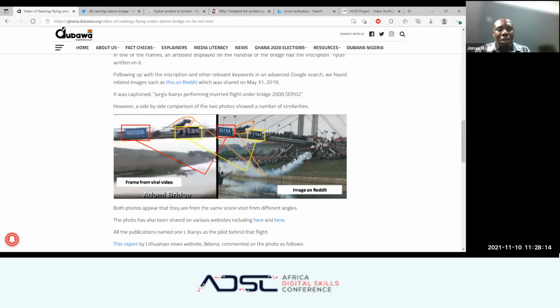I realized that if I'm not getting the face of the person flying the thing, what other means of verification can I use? So in the video, there are other clues that I could pick. I realized that there are certain banners up there that look like perhaps they are sponsoring the event or something. So I'll have to try and find out who these people are.